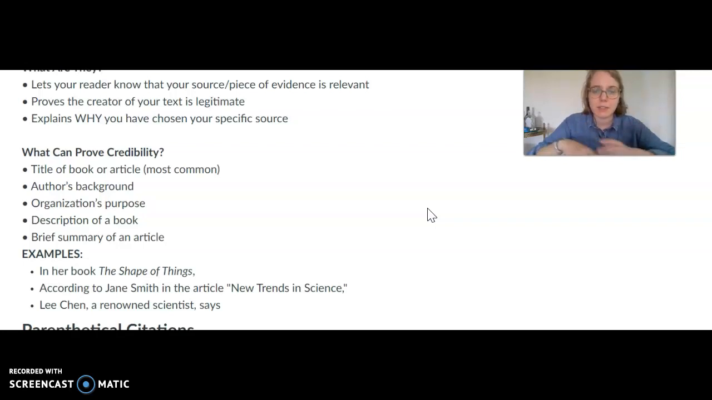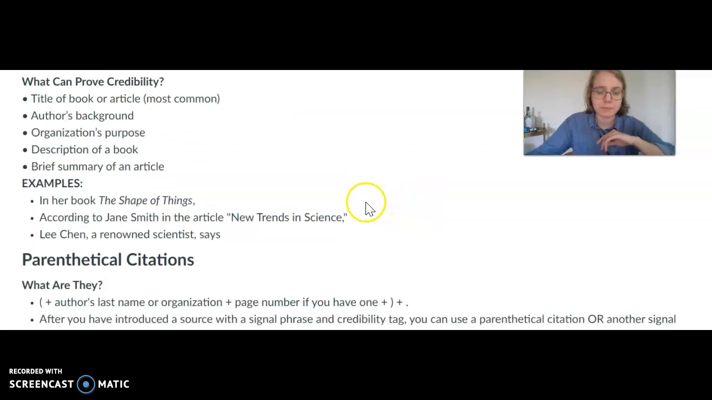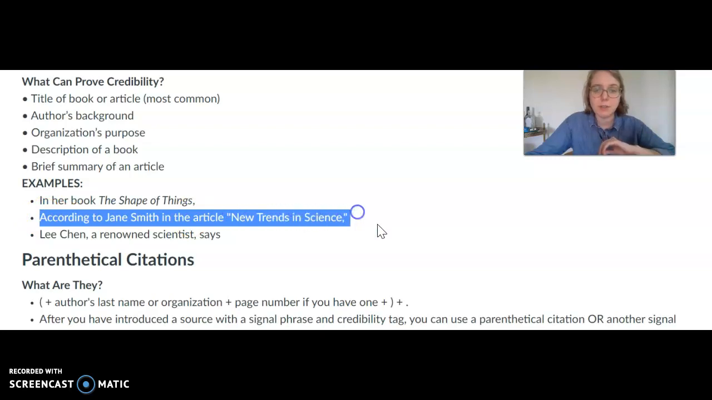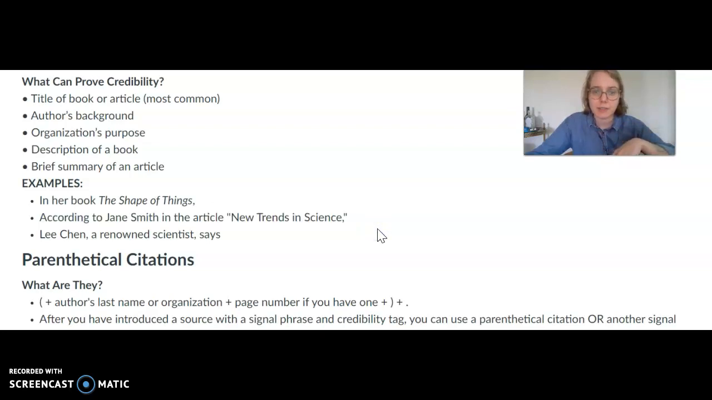We can also use things like author's background, the organization's purpose or what they do, some kind of description, or a brief summary. So here are a few examples of credibility tags. This one, in her book, The Shape of Things, right? So that one is just an example of giving a title. We can also use, according to Jane Smith in the article, New Trends in Science, right? So we have some idea that Jane Smith is an expert in science.